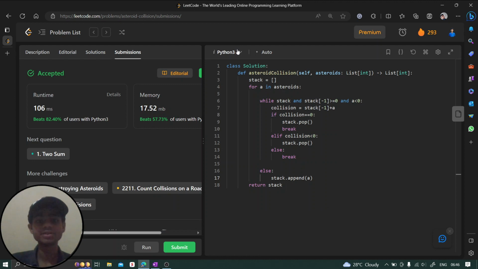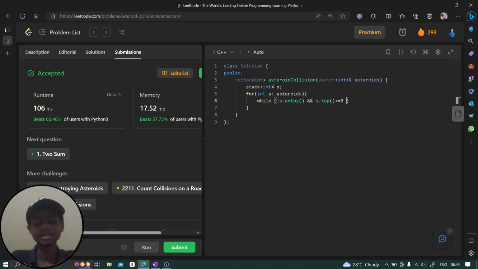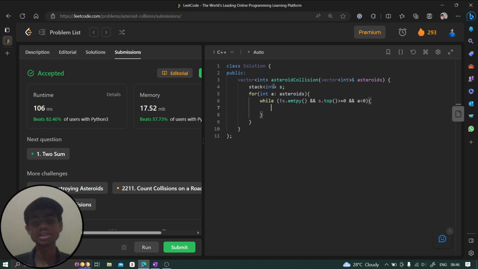Now let's move to the next programming language, which is C++. And here guys, we are going to create our stack initially, stack of int s, and now for int asteroid in asteroids. Okay, and here we check first of all while s is not empty and s.top() is greater than or equal to 0, and a is less than 0. Then only we want to check it. If our stored number is negative, otherwise if it is positive, you can keep pushing it onto our stack.